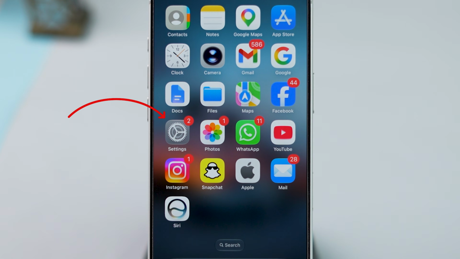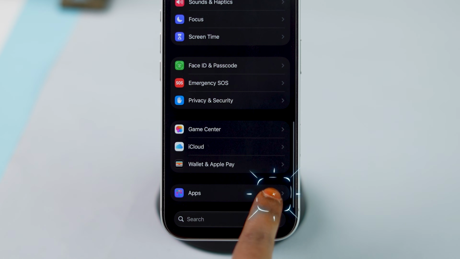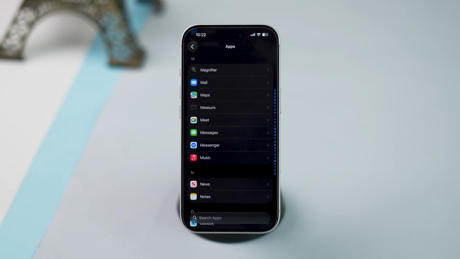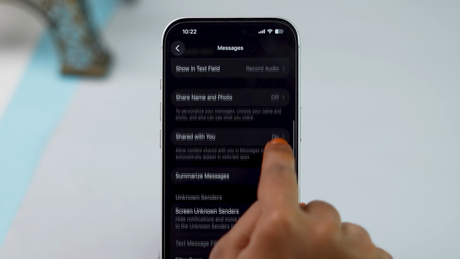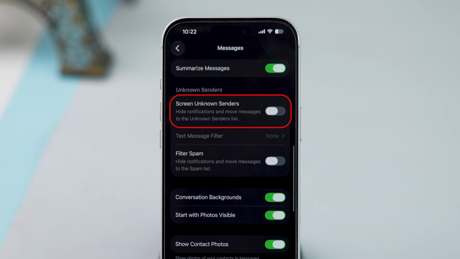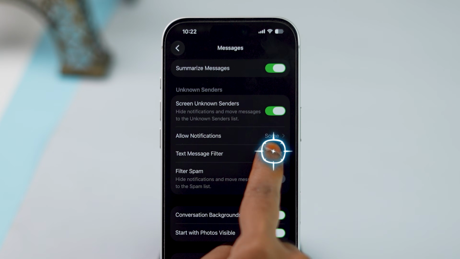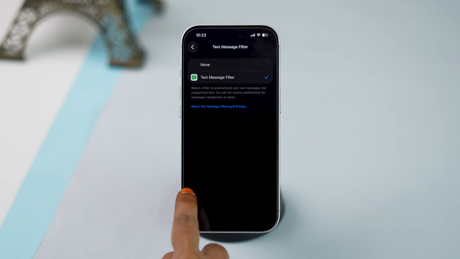Filter messages from unknown senders. Open the Settings app on your device. Scroll all the way down and tap on Apps. Use the alphabetical index on the right and select M. Tap Messages from the list of apps. Scroll to the Unknown Sender section. Turn on Screen Unknown Senders. Next, tap Text Message Filtering. Select your preferred text message filter. Go back to the previous screen.